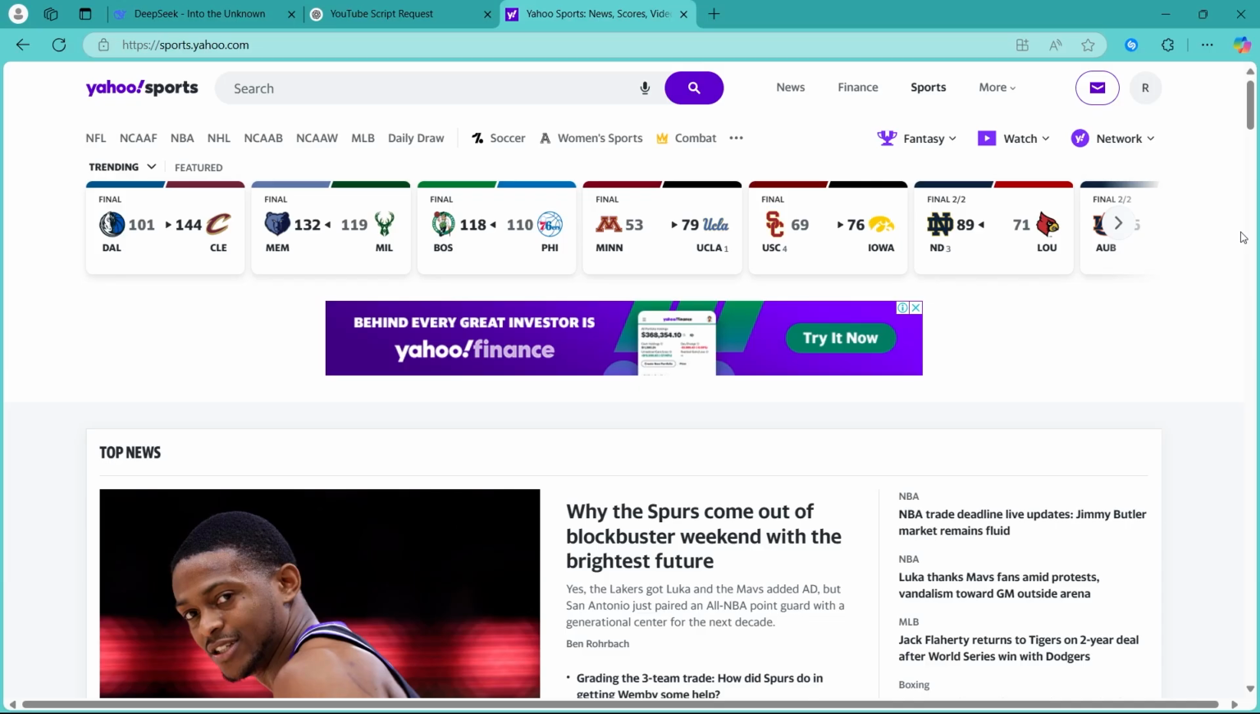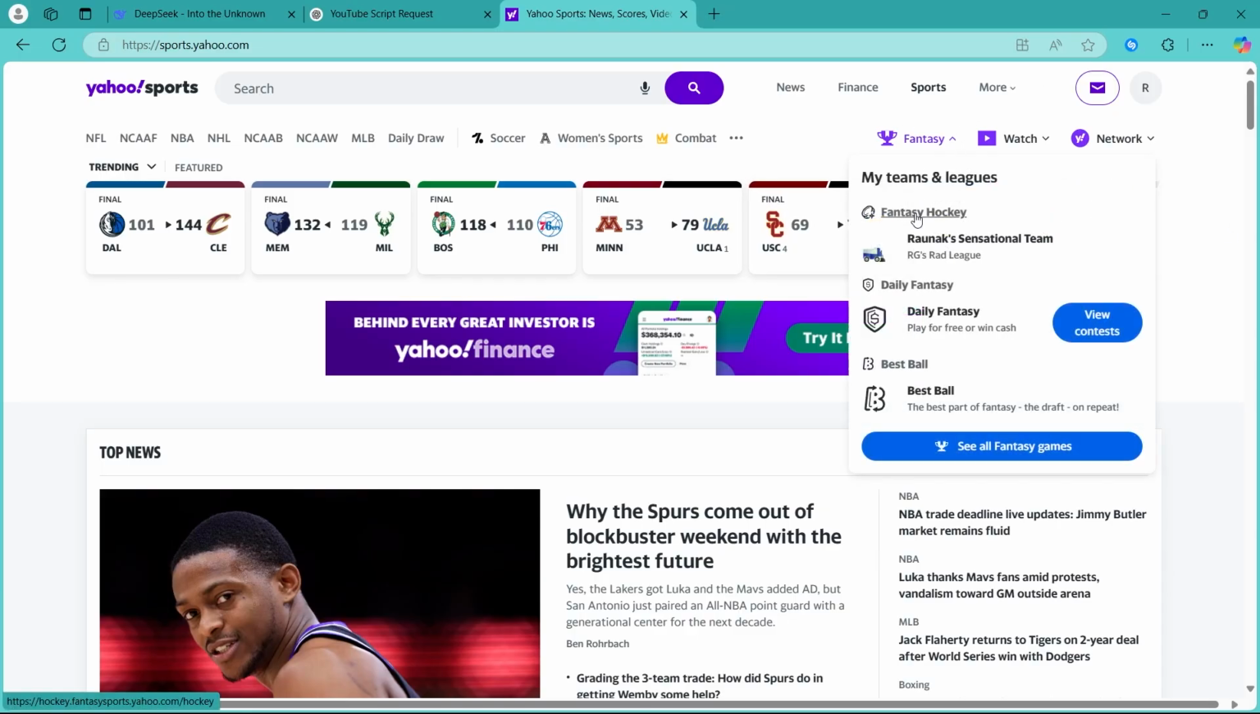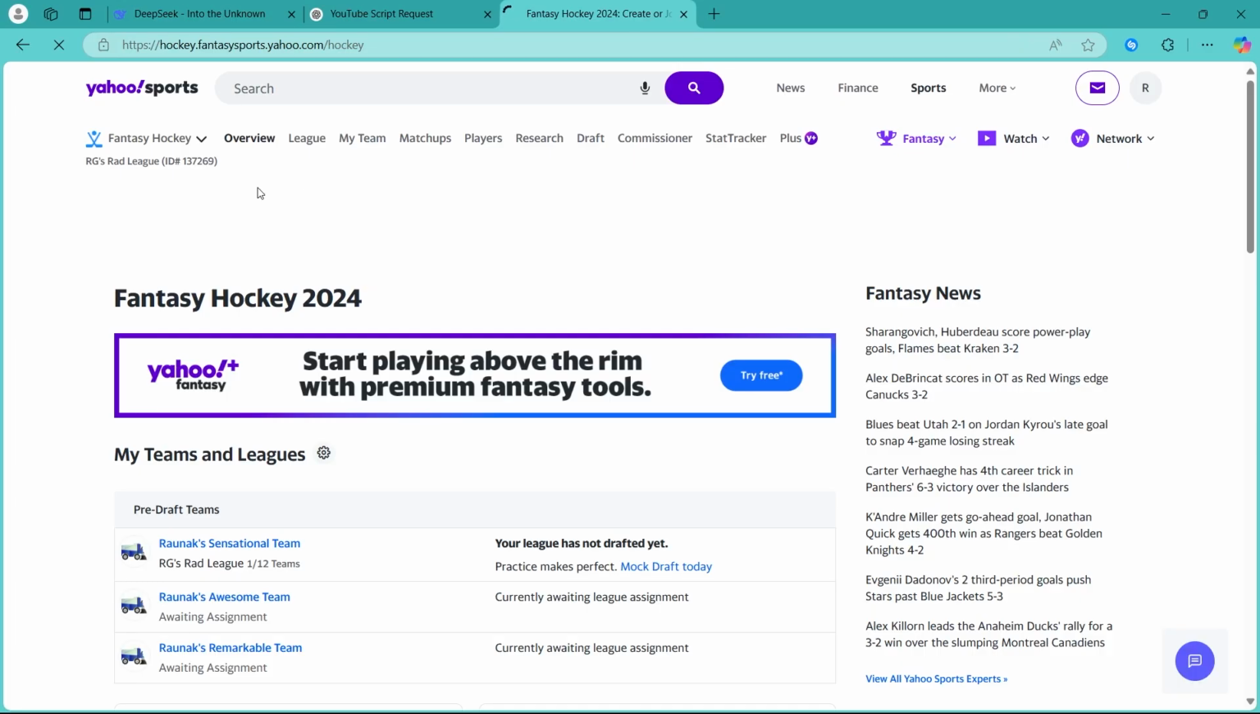After logging in, you'll be on the Yahoo Sports dashboard where you'll have to simply click on the fantasy option, then choose a game. You can choose fantasy football. I'm choosing fantasy hockey for example. Now it will take me up to this page.